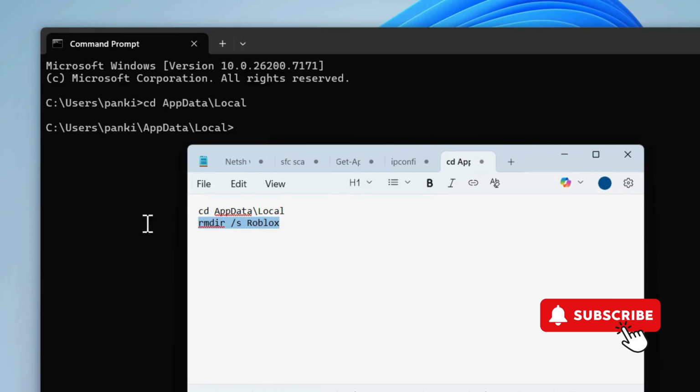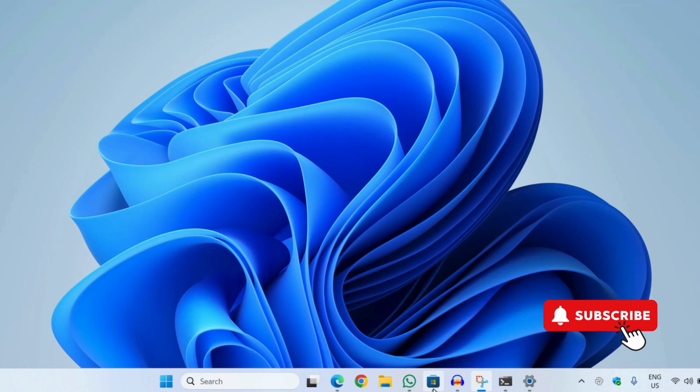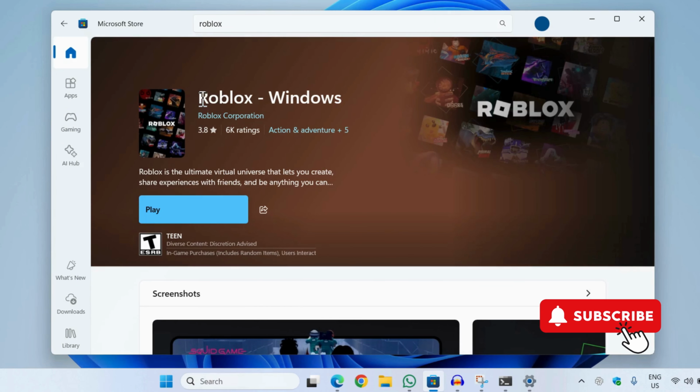Now run the second command. Now it will ask you for your confirmation. Simply type Y and then hit enter. Once you have done this, simply close the command prompt window. Head to Microsoft Store and then download Roblox again. Once you have done this, you should no longer see this Roblox version out of date error.